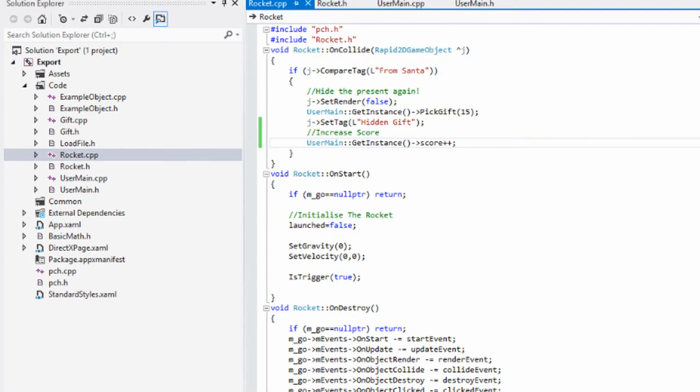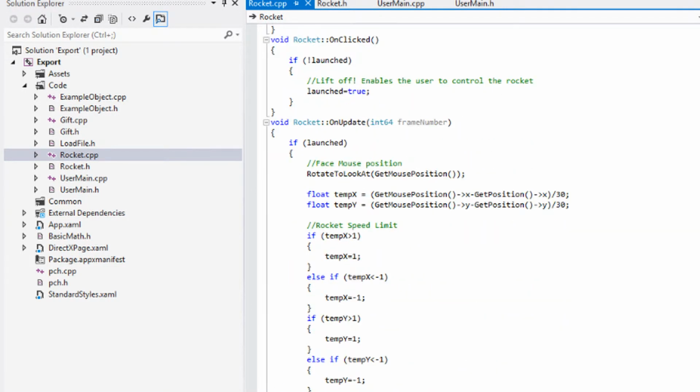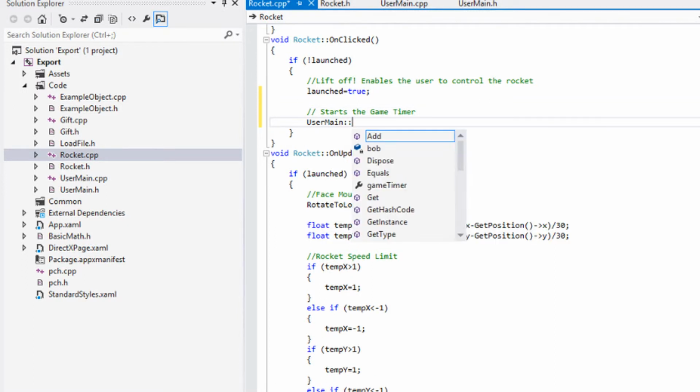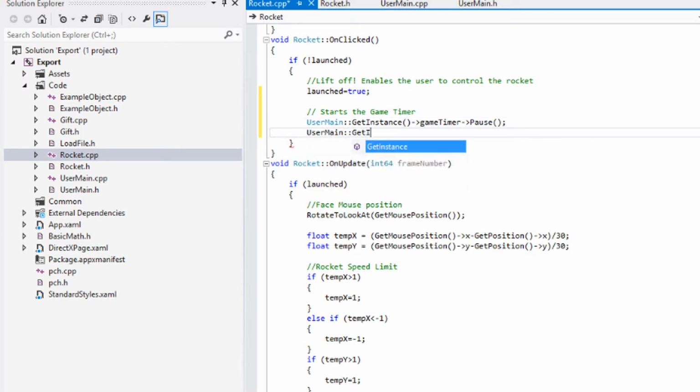At the moment, when a game ends, Rocket's launched is set to false and everything resets. So now, in Rocket's onClicked function, we're going to add a way for the player to carry on playing. We call GameTimer's pause function to toggle pause off, and we also reset it, just to make sure it starts from 0.